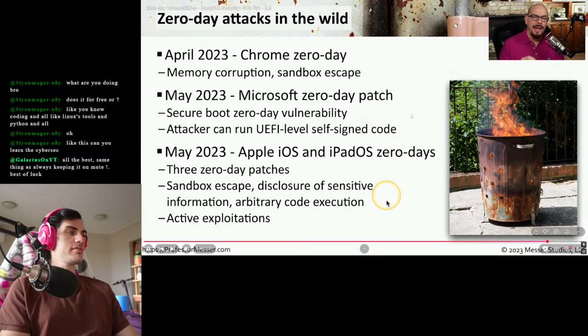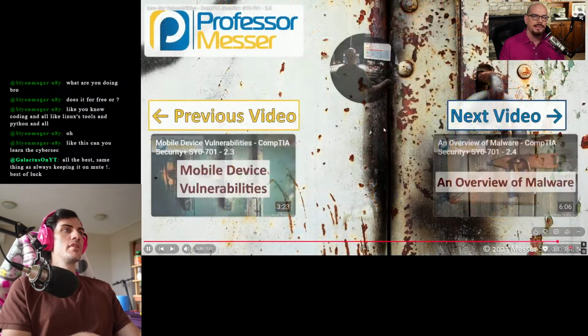Google to create patches that can close these vulnerabilities and prevent these zero-day attacks from occurring.